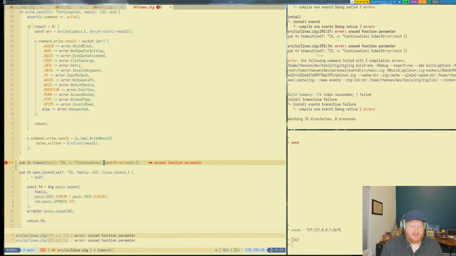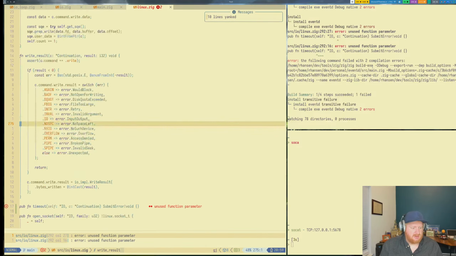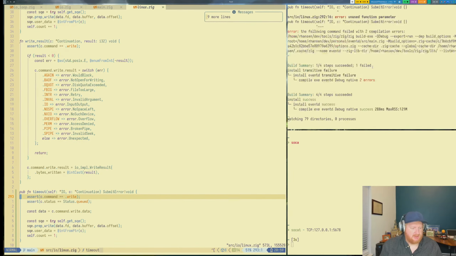So a timeout will return a submit error, which is basically when you submit to the submission queue, there is a chance it will fail because that is a fixed array of memory, and you could have no free entries in it. So you need to be able to handle when it fails, and how I generally handle it, I mean, I can just copy all of this right now. So then we get some boilerplate.